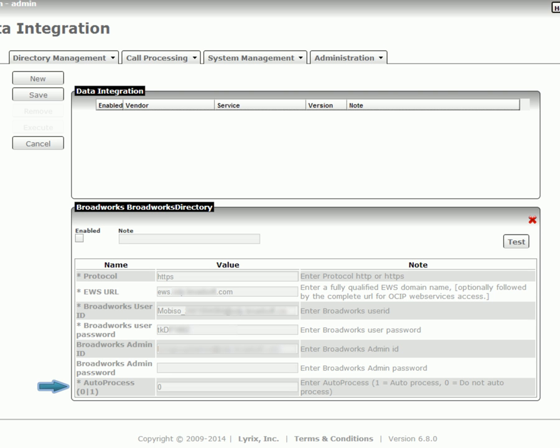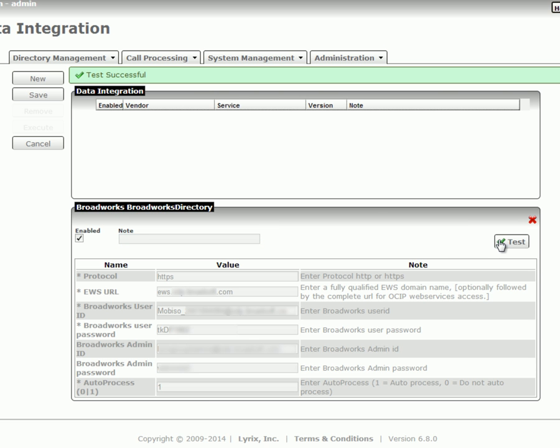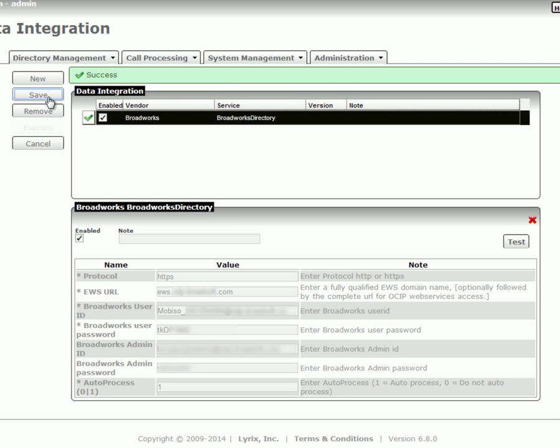If you want the profile to execute when the directory update scheduled task is run, change the auto process setting to 1. Make sure to click the Enable checkbox to enable this profile. Before you can save an enabled profile, it is necessary to test the connectivity to the BroadWorks server and validate the credentials. Click the Test button, and after the validation completes successfully, you will be able to save the profile.